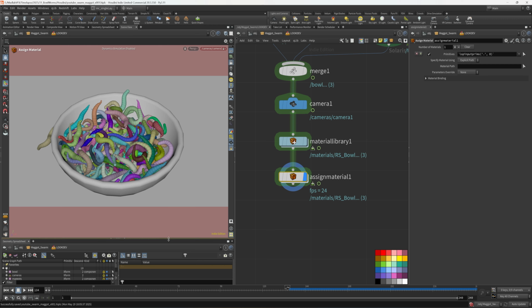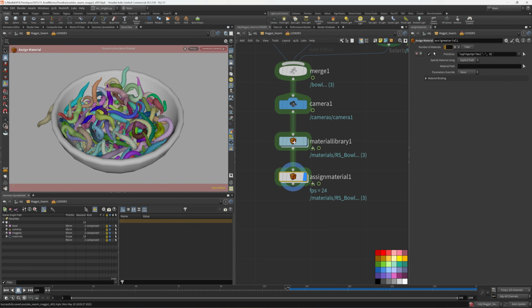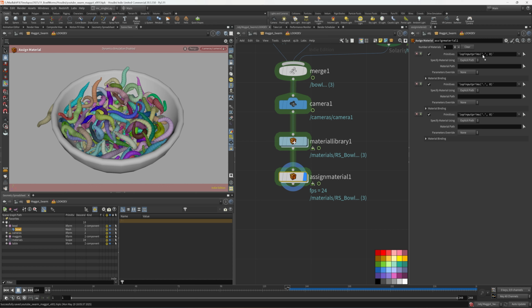In the assign materials, let's create 3 assignments. One for the bow with the bow material. One for the maggots with the maggot material. And the last one, the table, with the table material.